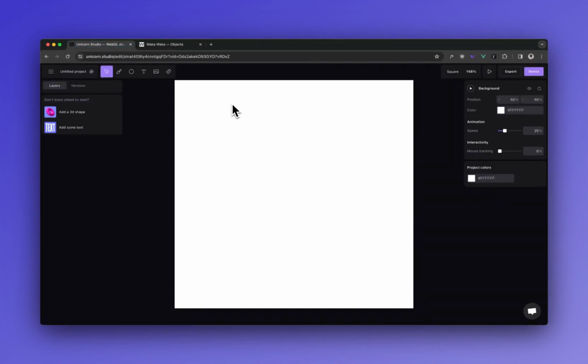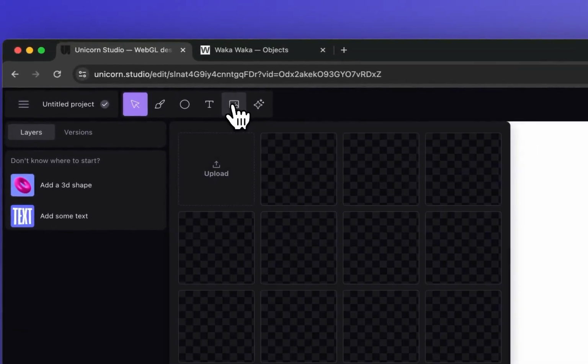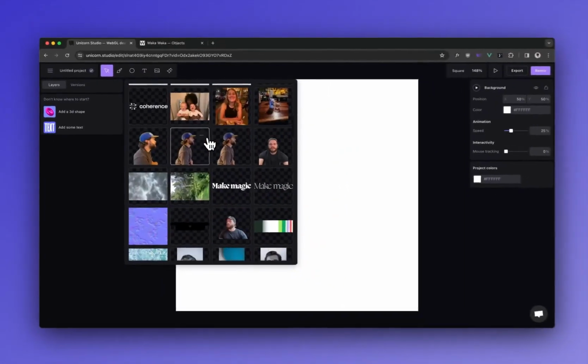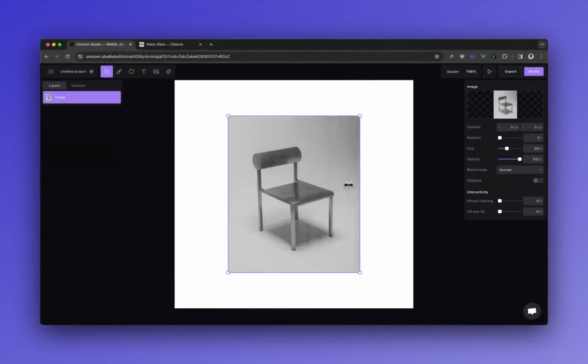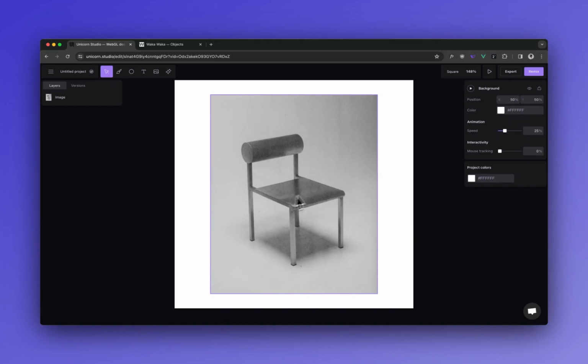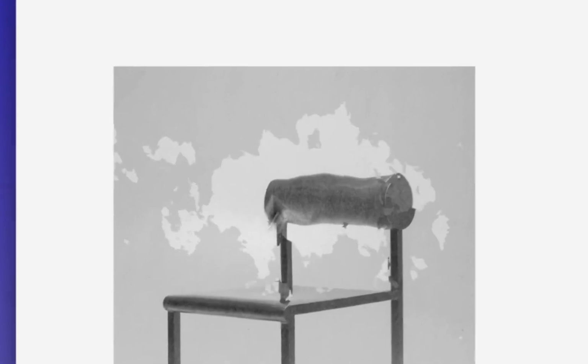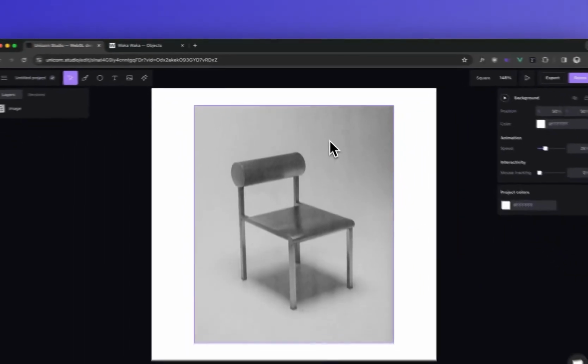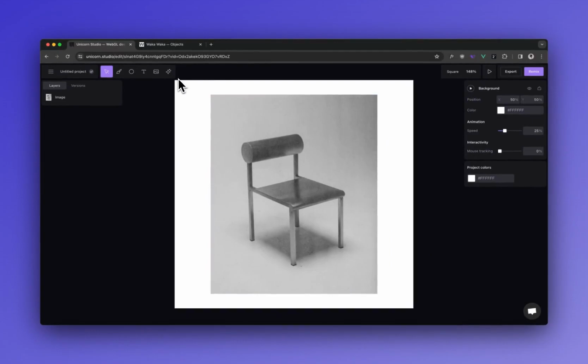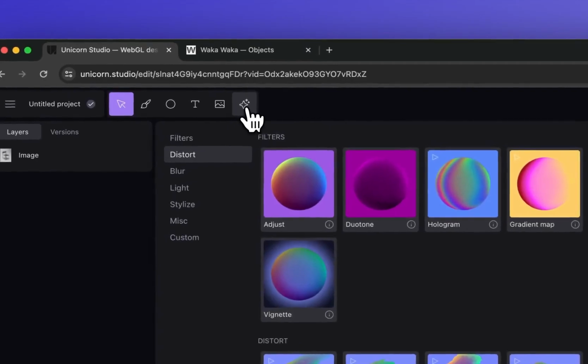So here we are in the studio. I already have one of these cool chairs in my image gallery here, so just need to find it. All right, here we go. We're going to do this by assembling a series of effects that will result in this interaction right here. Probably most of the effects in Unicorn Studio are animated, and most of them also have some interactive properties. So we're going to see how we can combine them to create that.